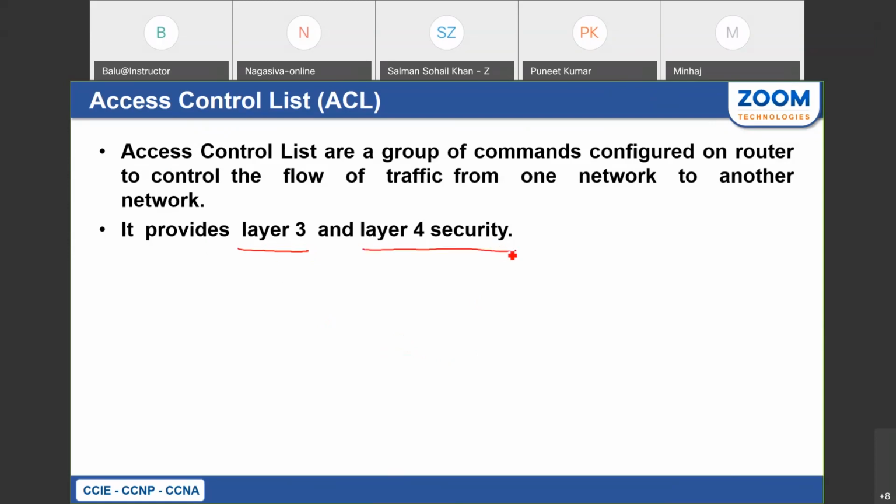What is layer 3 and what is layer 4? Layer 3 is the network layer. Layer 4 is the transport layer. What is meant by ACL providing layer 3, network layer security, and transport layer security? Did you understand what this statement is exactly saying?